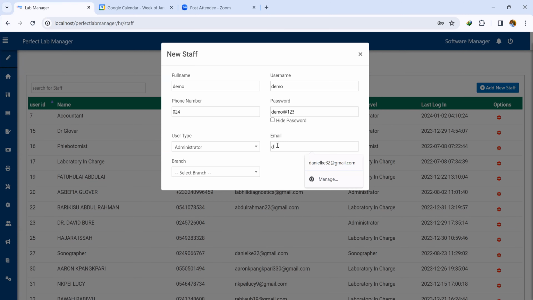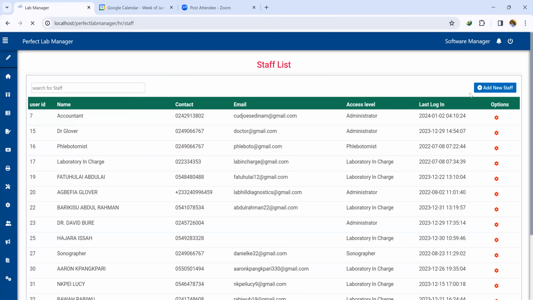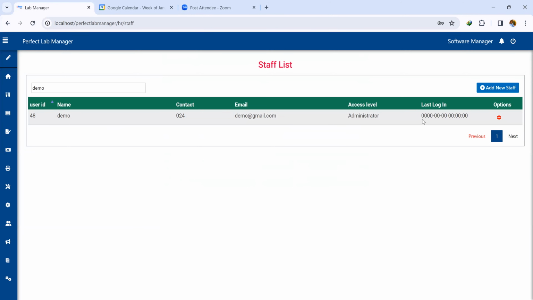Then we'll assign the person's email at gmail.com, and then the branch the person works in. So he works at the main branch. Then we click. So anytime we come in, we can look for demo, and we have our demo person we just added. Because he has not logged in, we know his login detail is empty.